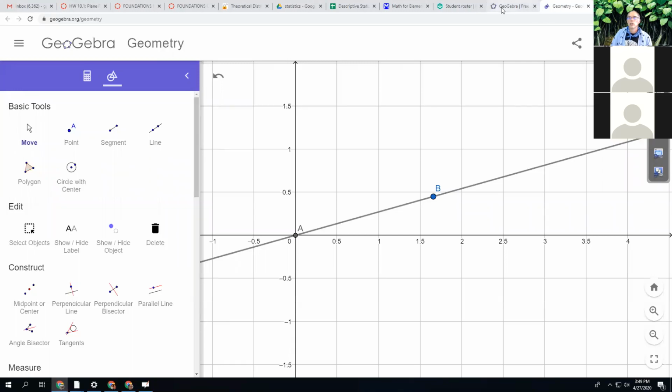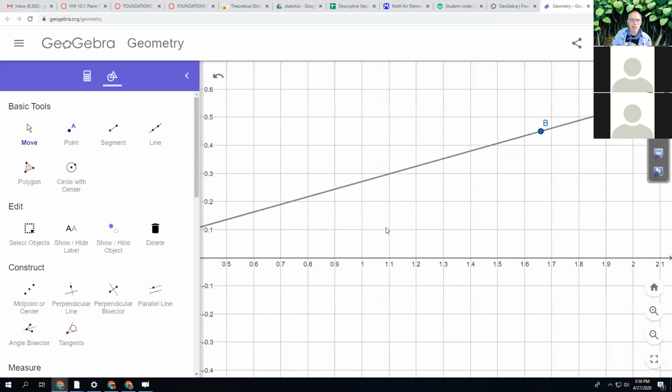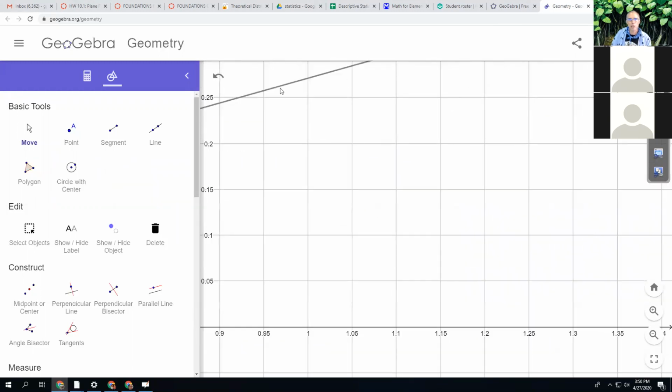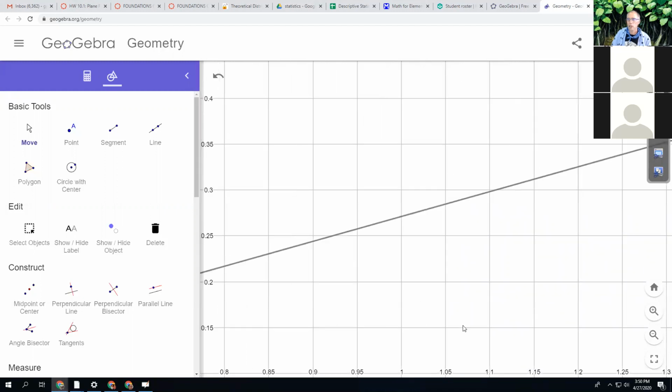How thick is a line? Well, on this screen, it's whatever that thick is, but when I zoom in, it stays the same thickness, even though everything around it got bigger or smaller, depending on your perspective. So that's another weird idea.